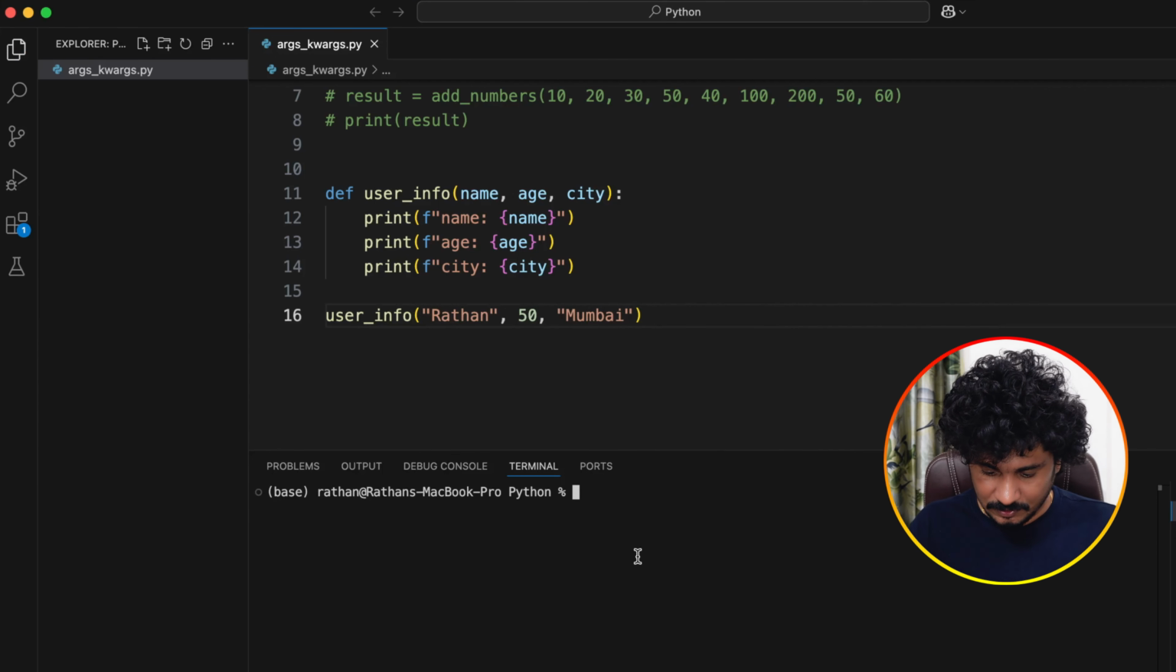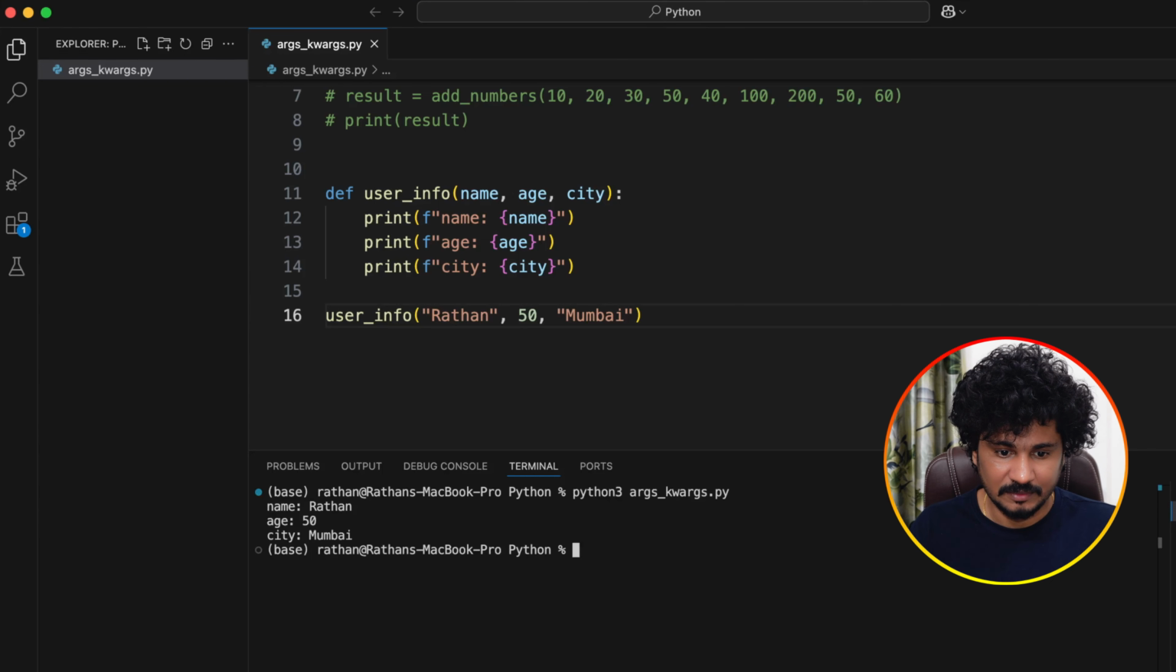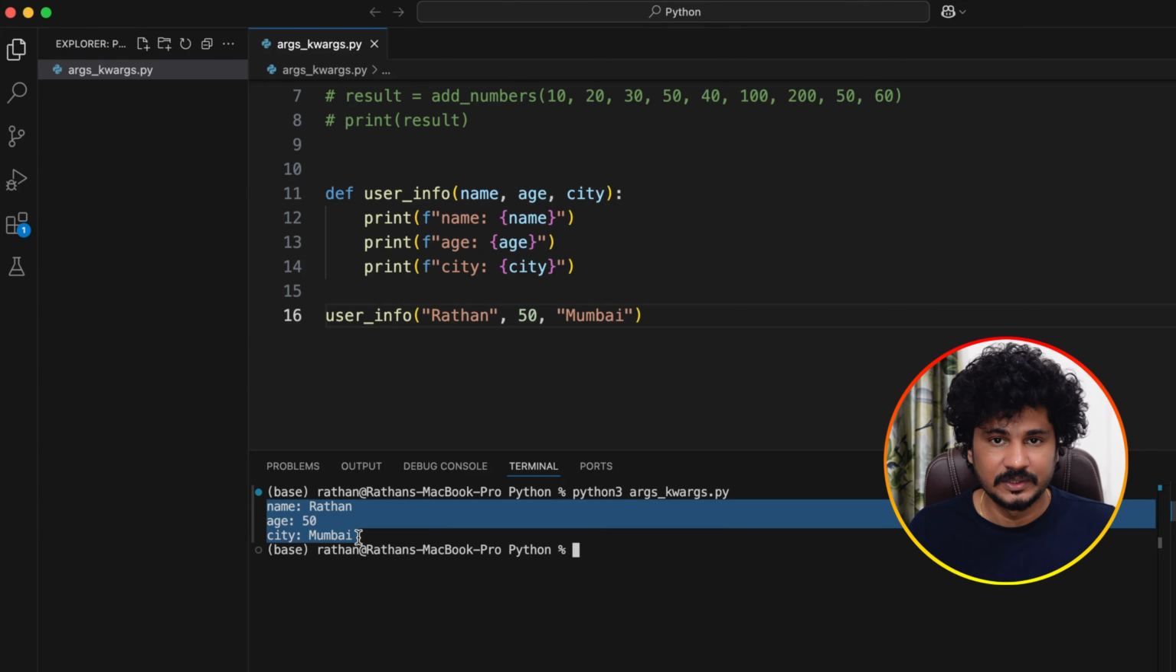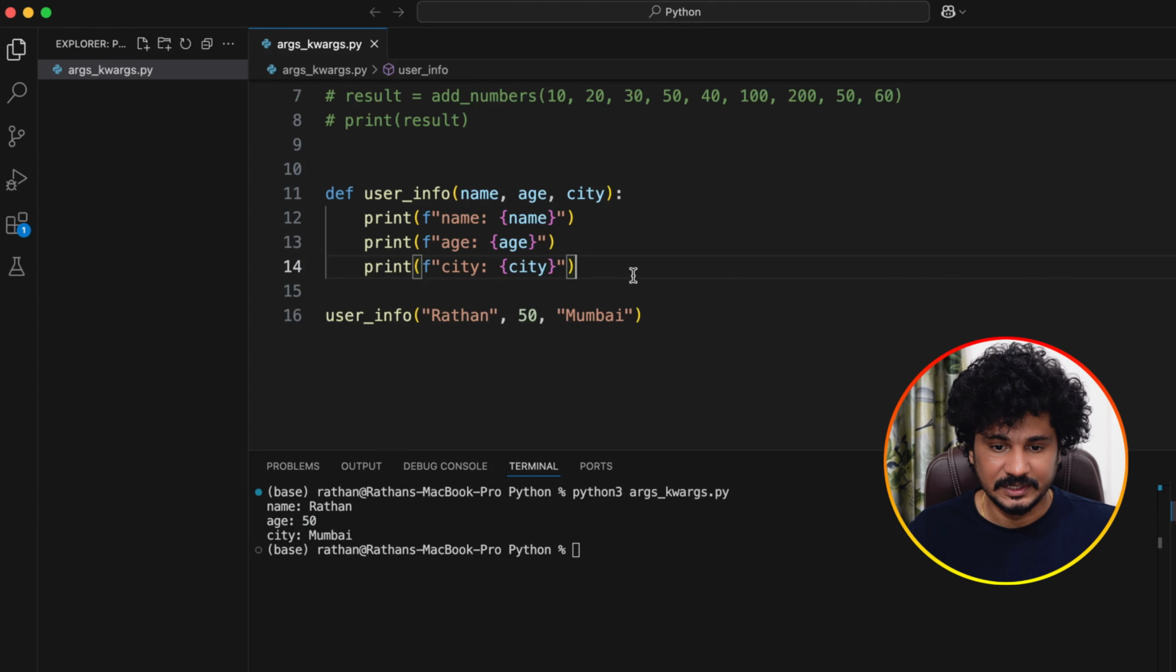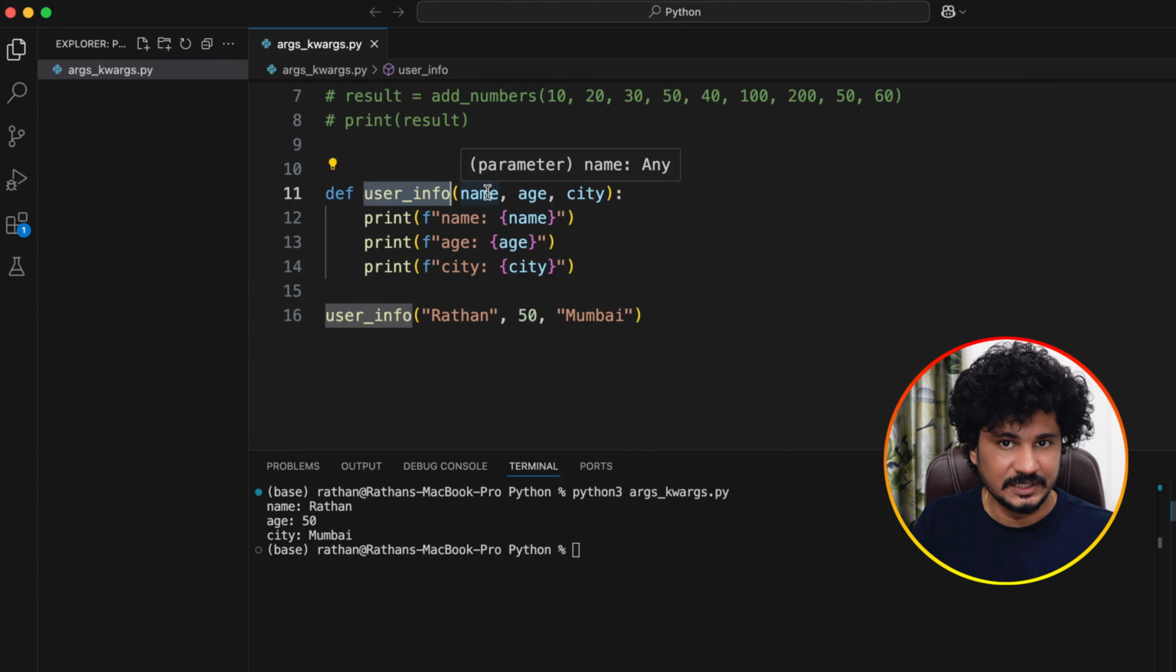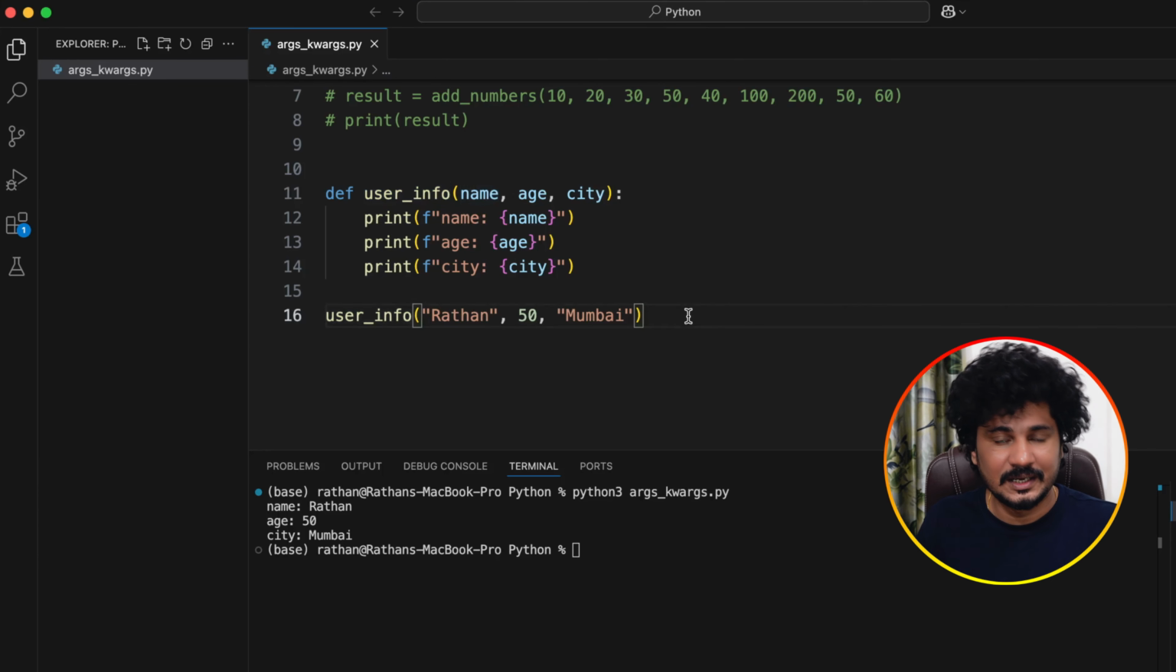So now the moment you run this program, it is going to print all the name, age, and city. Now this is used when we are sure that this function is going to get only name, age, city as an argument. Now, what if you don't know how many arguments are coming and what are those arguments coming to the function, right? In that case, you use KW args.